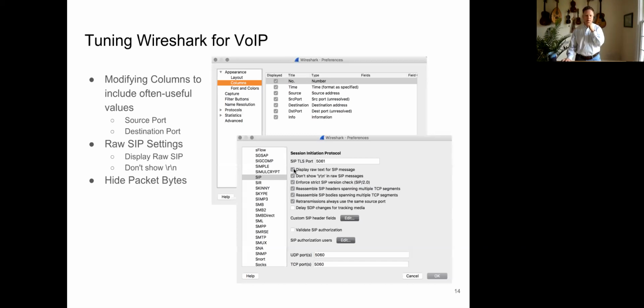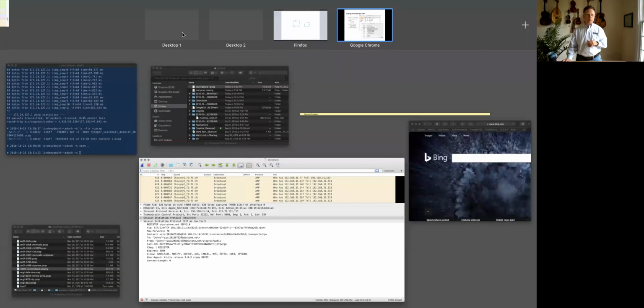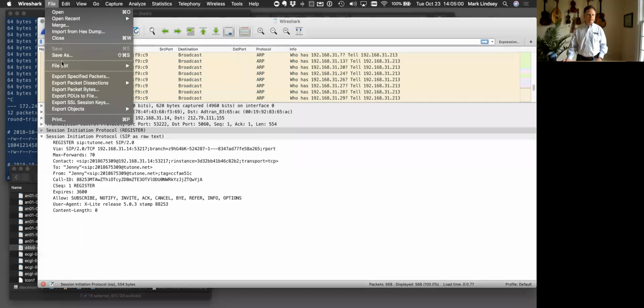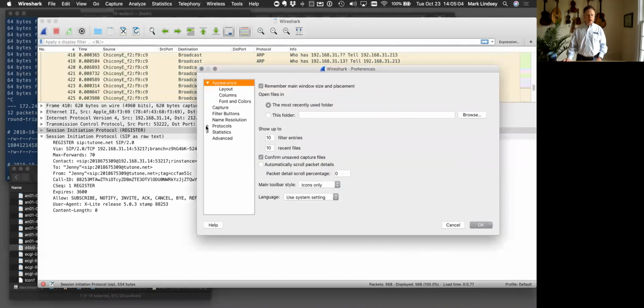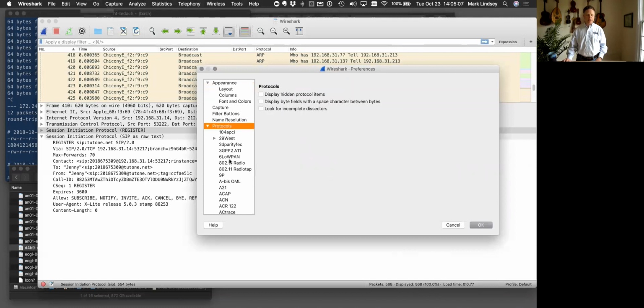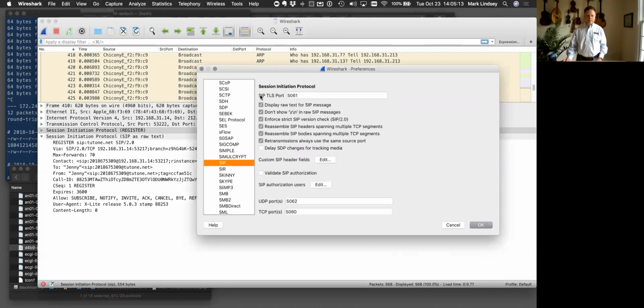And so those checkboxes, we want to turn that one on, and we don't want the raw SIP to show the \r\n. So we'll switch over there. We'll make that so. And preferences. Now for this one, you're going to be actually drilling into the protocol details. So we're going to have to scroll down through this long list of protocol dissectors. And here, these are the boxes you want. You want display raw text for SIP messages, and you want don't show \r\n to be checked.